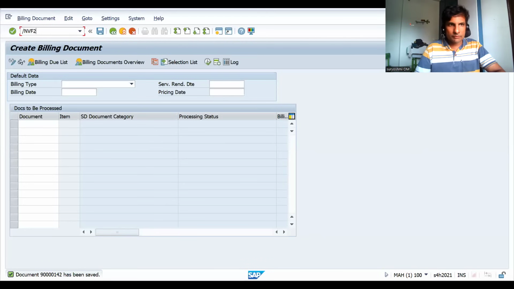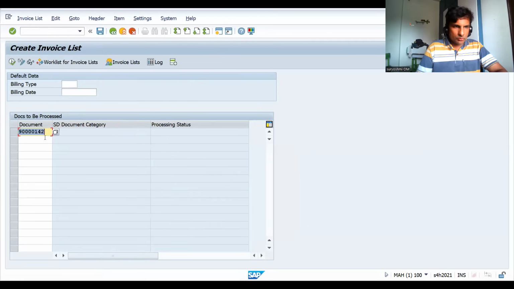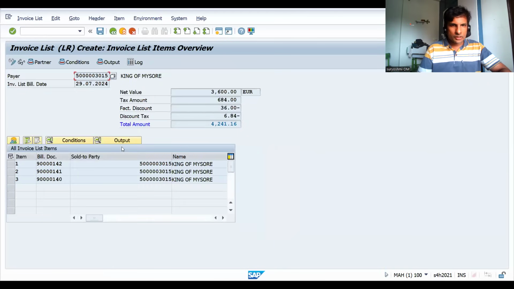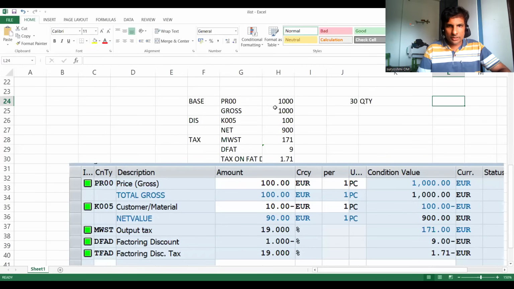So let's go to VF21. Let's copy this. One is 141 and another one is 140. Okay, I am live recording, so let's see if any issues come. Now see this, previously 3600. Net value is 3600. So let's try to make the same scenario here. For example, 30 quantity, each one is 100.